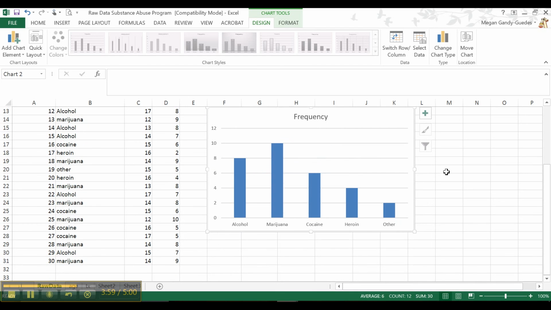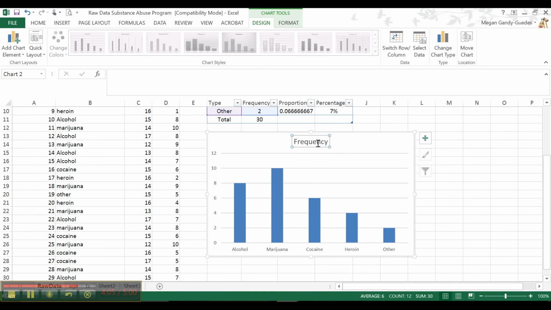So we also need to change a few things about the chart itself. Right now it thinks that the title of the entire chart is frequency, but that's not what we want the title to be. We want it to be the name of the variable. So we can say this is a frequency distribution of main substance abused.